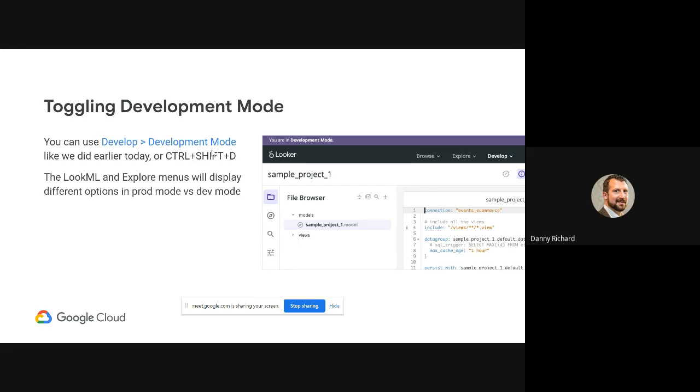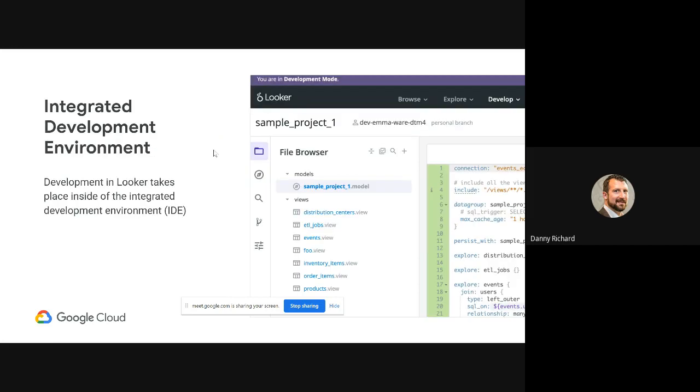The IDE and Explore menus offer a few different features and options in prod versus dev mode. Depending on your permissions and local code differences, you may even see different lists of projects, project files, and explorers. I've mentioned the term IDE a few times now. This is the industry term for any application in which software engineers or developers would write their code, such as Eclipse or Visual Studio. Looker has its own IDE in which we would write LookML.